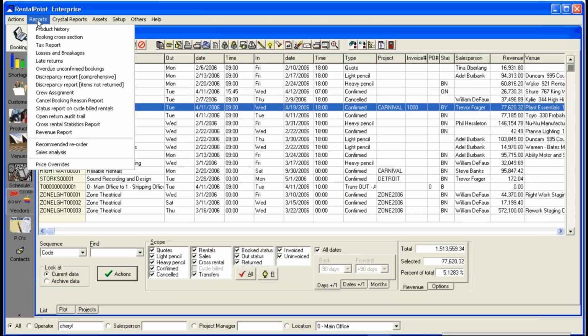RentalPoint allows you to print a number of reports based on your security rights and permissions. RentalPoint includes various reports such as the product history report, tax report, losses and breakages, and recommended reorder. Management can run the revenue report, sales analysis report, and price override report.